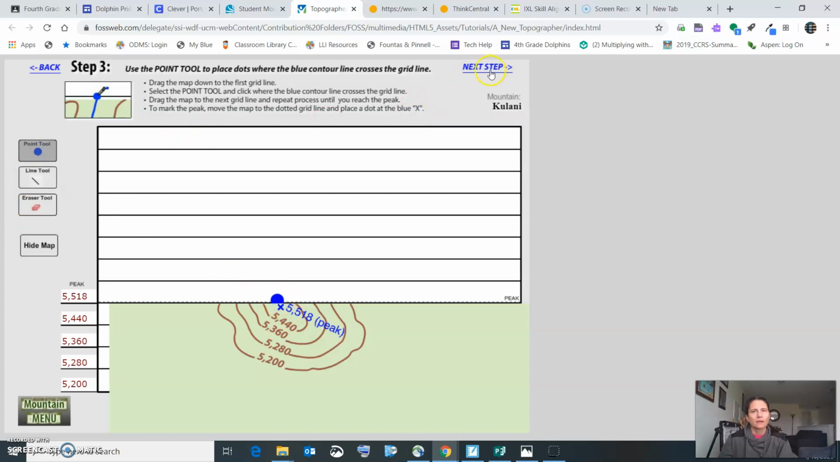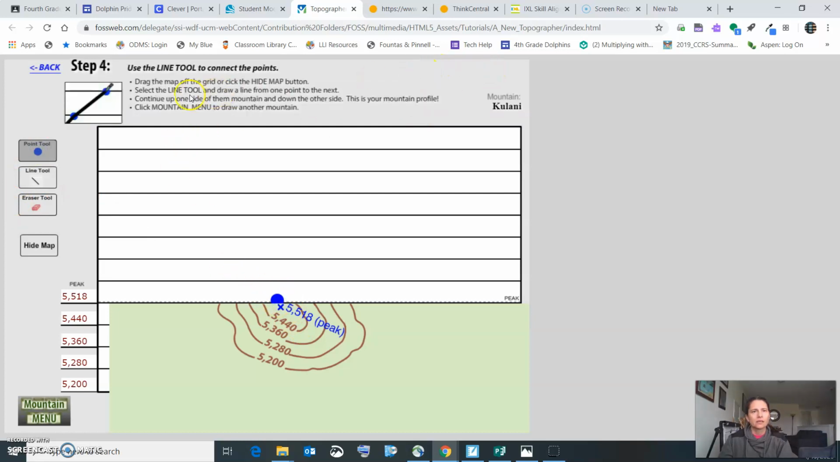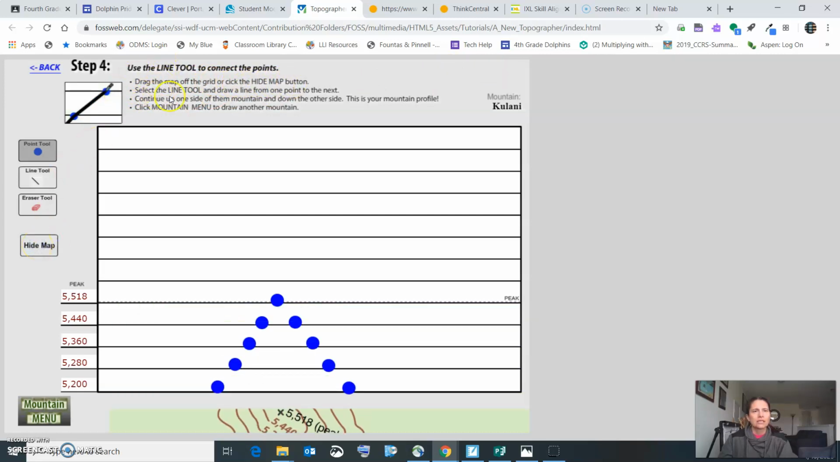Okay, did it. Next, drag the map off the grid or click the hide the map button. I'm going to click the hide the map button. Select the line tool and draw a line from one point to the next. Okay, it looks like we're making a little bit of a graph, isn't it?